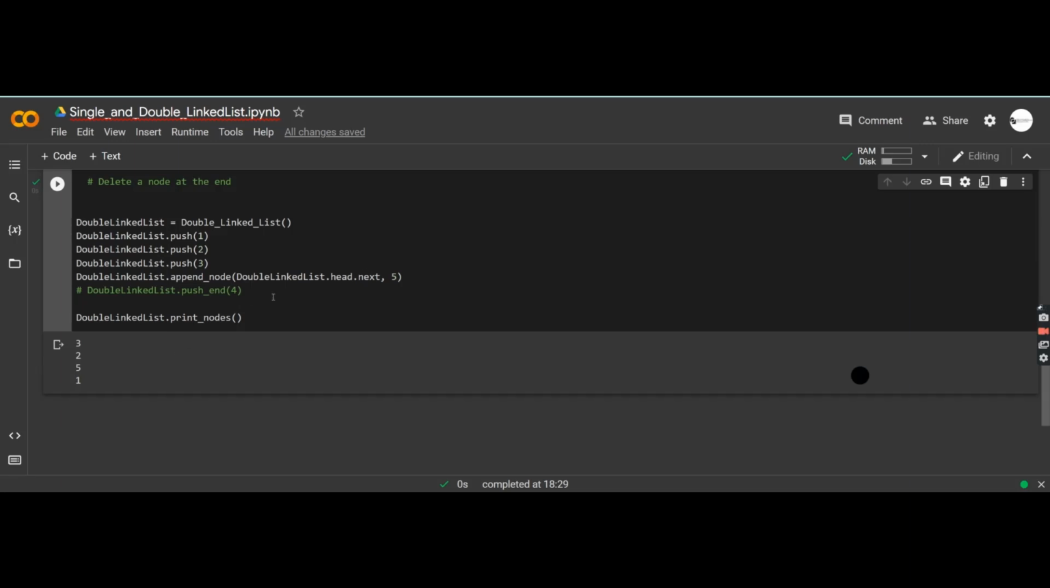Perfect. So you see here, we just added 5. We added it after 2 because we said head.next. What was the head? It was 1, and the next is 2. So we added 5 after 2, which is this, right? And we can also add at the end. So I'm just going to add 4 at the end. So it's going to be at the end, right? As you can see, it's here. So all of our functions actually work, right?